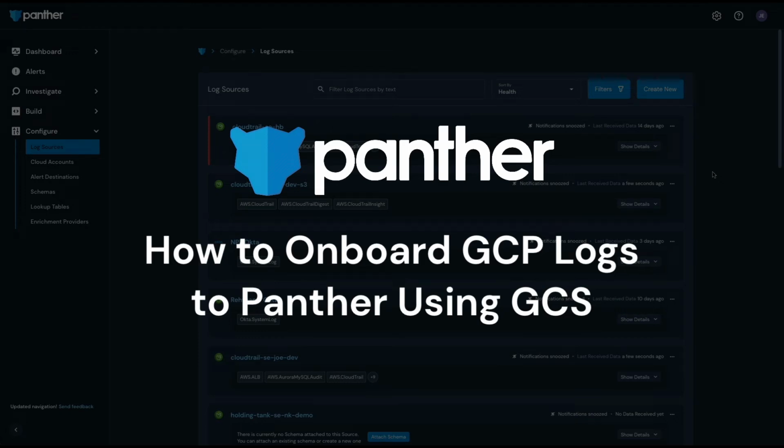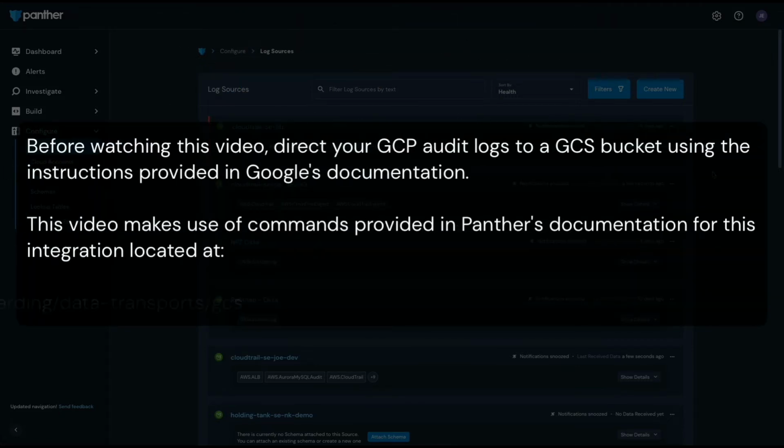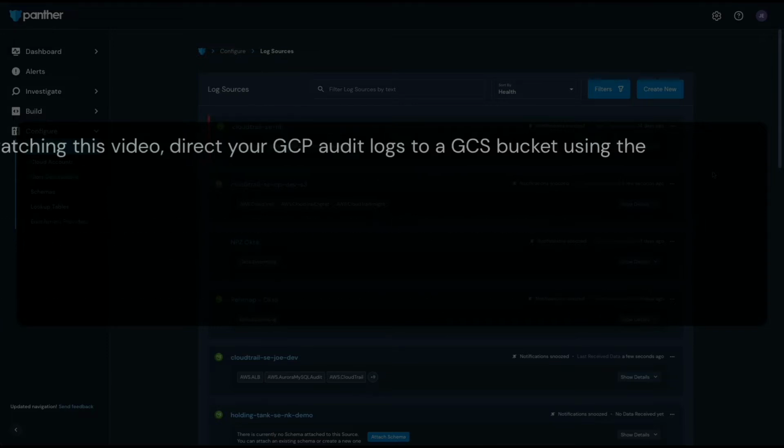This video will show you how to onboard GCP audit logs into Panther. Prior to following this guide, you should have directed your GCP audit logs to a GCS bucket via the instructions provided in Google's help documentation. If you have not done this, please pause the video and do this now.